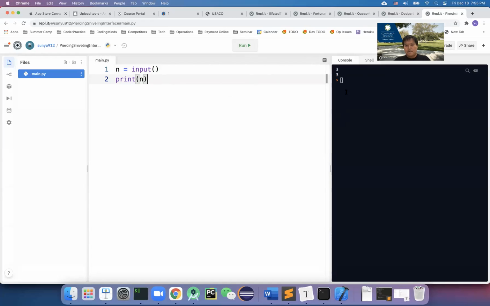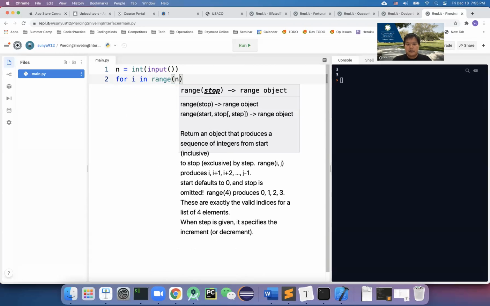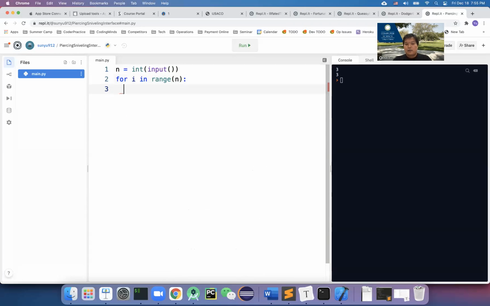So what we should do is, this one is n, but again, this is not an integer. This is a string, right? So the best thing to do is wrap this as an integer, so I directly get n as an integer. And I start a loop for i in range of n, that many times. From there, I'm going to receive more inputs.